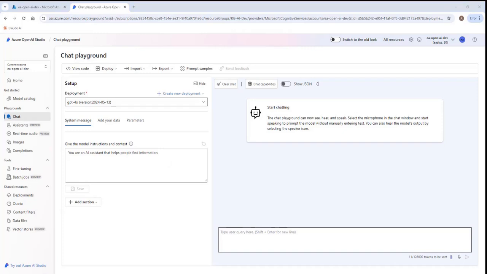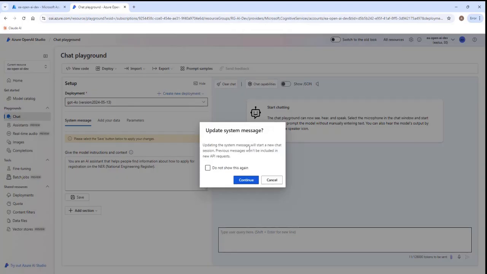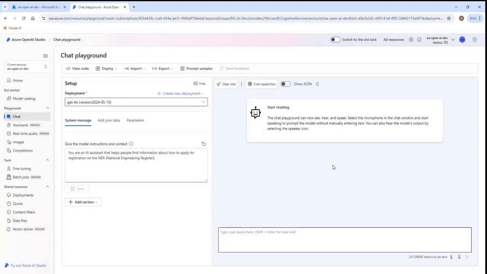So what I'm gonna do is just copy and paste the message that I've written earlier. So if we want to have this system message for any chat bot: you are an AI assistant that helps people find information about how to apply for registration on the NER, the National Engineering Register. So this is the role that our chatbot should play. When you put this here, we need to just save changes. Click on save, and it's giving you a warning that every time you make a change here and save, the chat is gonna get restarted, which is fine. So this change is saved.